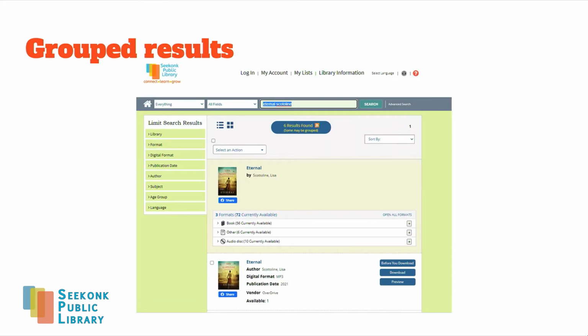That top result that you see when you're looking at search results most often is what's called a grouped results view. This is a brand new feature that was added to the catalog in the last 6 months to a year. The intent of this section is to summarize all the different formats that are available for a title in one area without you having to scroll through a whole page full of results. So what you're getting is a folder view of many different formats right at the top of the screen within this one record. If we click on Open All Formats, you'll be able to see more details.